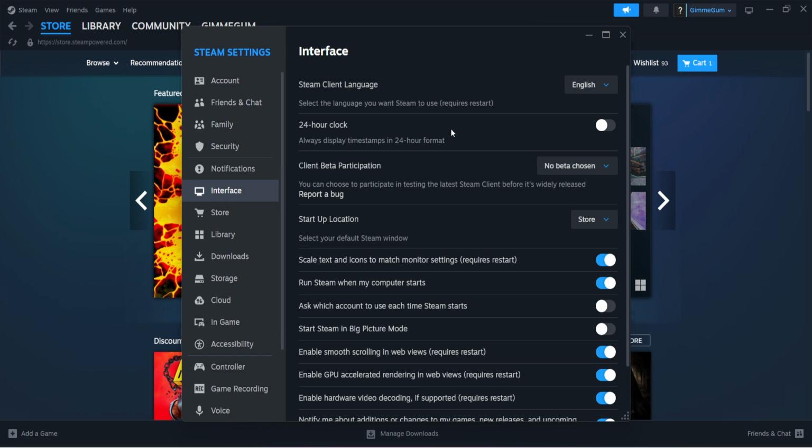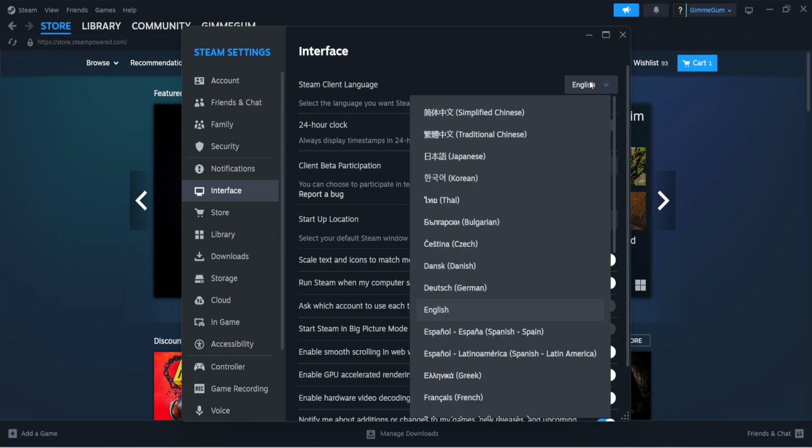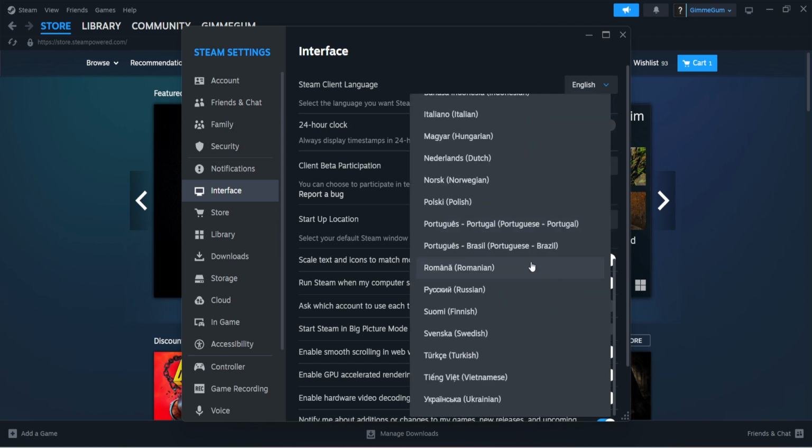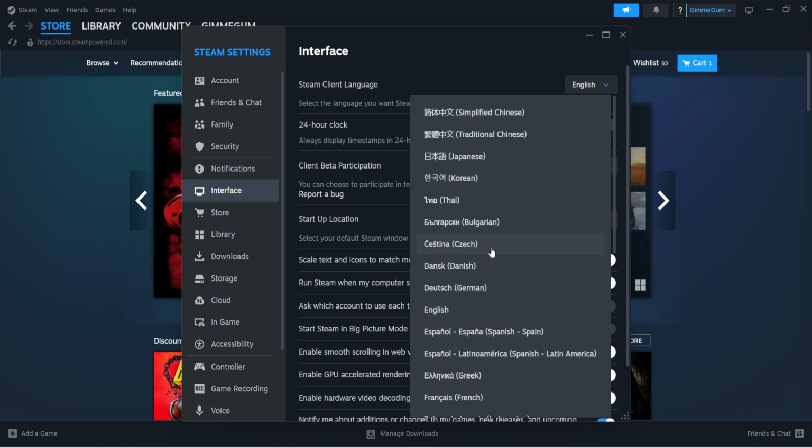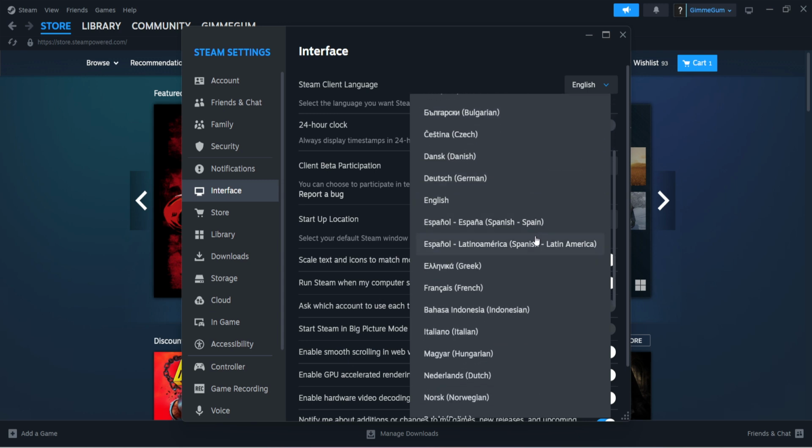In the Interface section, look for Steam Client Language. You'll see the currently selected language displayed, often inside a drop-down field. Click that current language to open the full list of available languages. This setting affects only the Steam client interface. It won't change the audio or subtitles in your individual games, which are usually controlled separately within each game's settings.